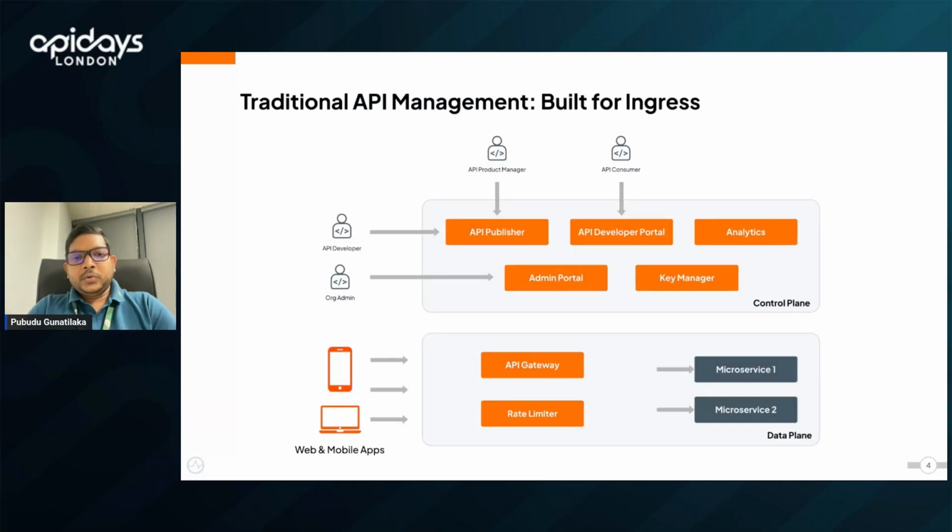Now, if we go into detail and look at traditional API management, which is specifically built for ingress, this is how your API management solution looks. If you look at the control plane, you have the publisher, developer portal, analytics, and even the admin portal where you do certain admin tasks. And then you have the key management. These are all available in the control plane for all your API management functionality.